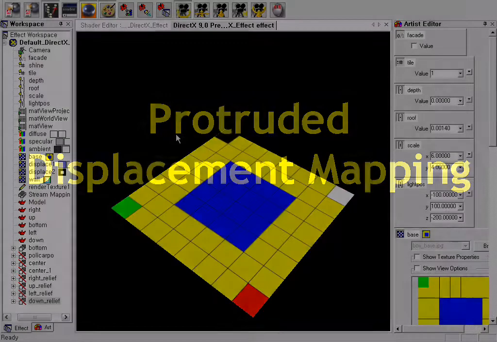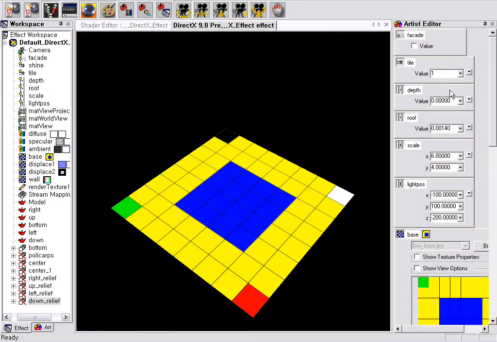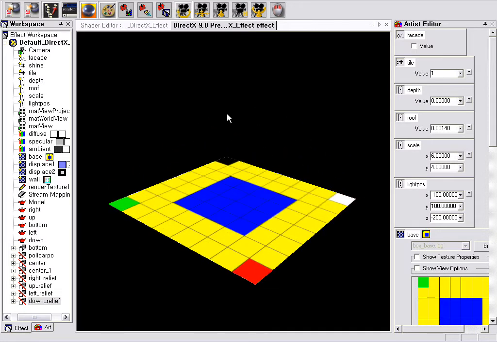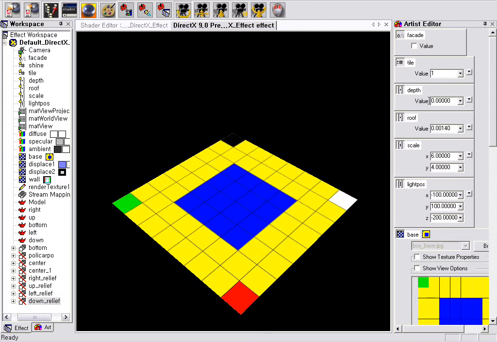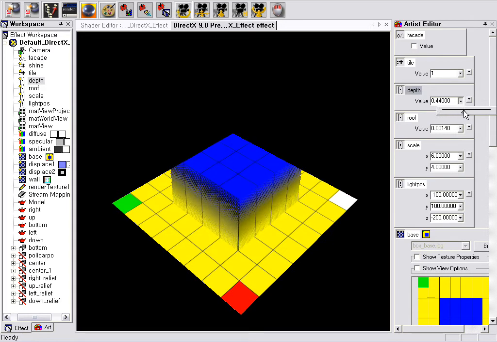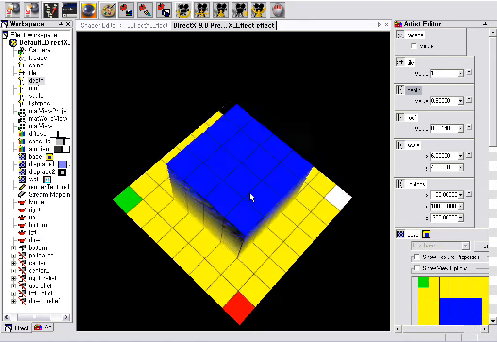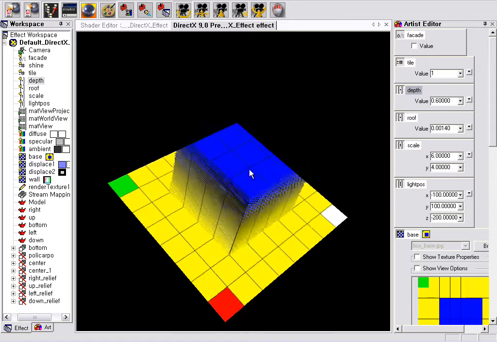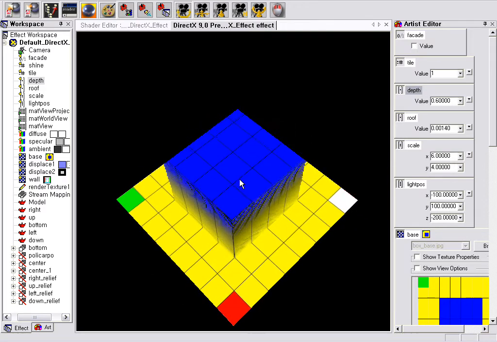Protruded displacement mapping. This image shows the rendering of an actual quadrilateral using only conventional texture mapping. When the displacement mapping is applied, as the height factor increases, the blue box protrudes upward from the yellow ground. But you can notice that there still remains the problem of pixel overflow over the boundary of the polygon surface.